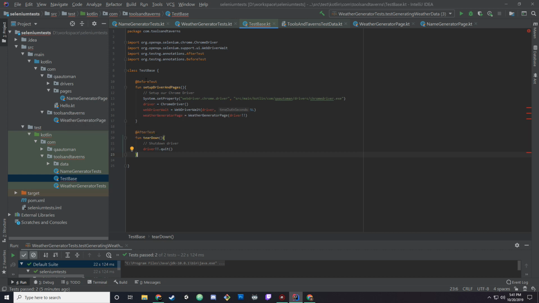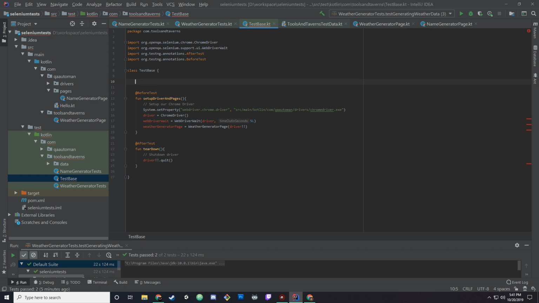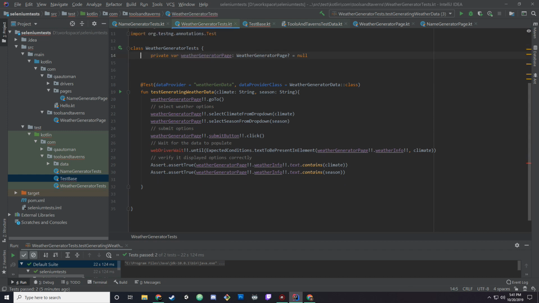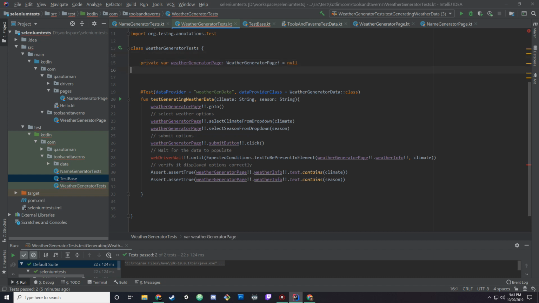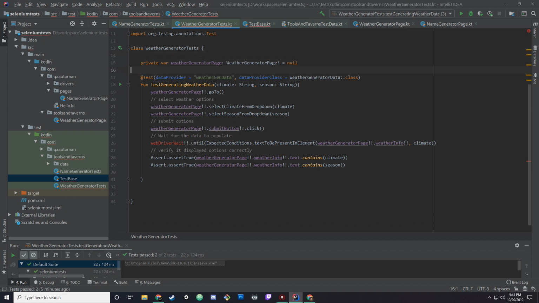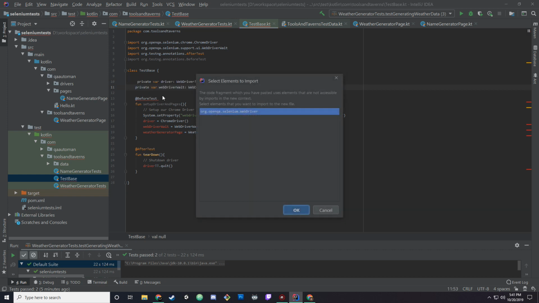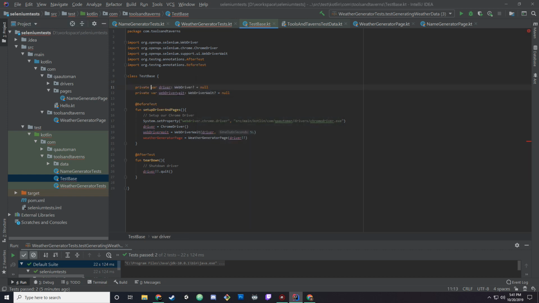So now we have our class, and the other thing we can do is add a protected class, or our values or variables, like this driver and this WebDriverWait. Clean up all the white space. I hate white space. I always got to make sure it looks good. So now this is private. We want this to be protected, so that it allows us to use it across others.